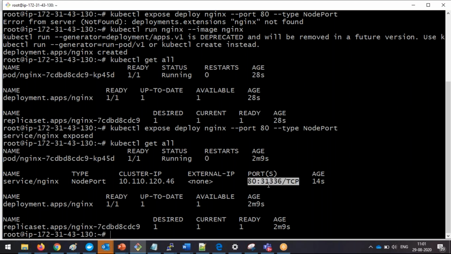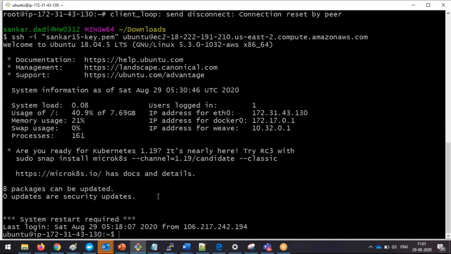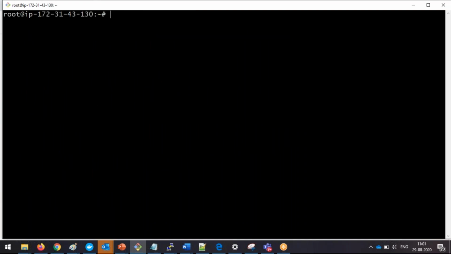Now you may get a doubt here. If I say kubectl get pods or get replica set, I said only one container I am looking for, so only one pod. That pod is running fine. Now the pod can run on the master node, or slave 1, or slave 2. Either it is in master or in slave 1 or slave 2.